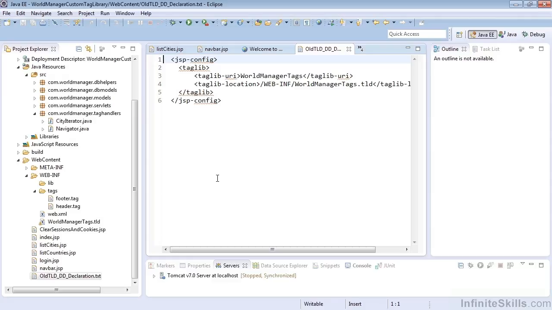So to do that, we just use JSP config. So remember we used JSP config before when we were doing scriptless pages. Well, here we're going to use it to set the tag libraries. And so for every tag library we want to include, we have inside the JSP config a tag library declaration, which includes the URI specifically and the hard physical location of that TLD file.